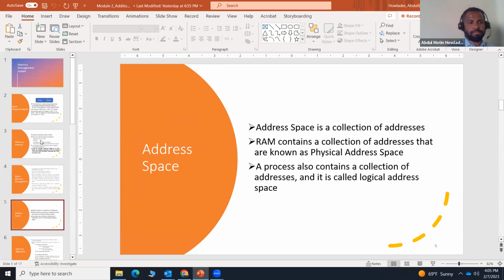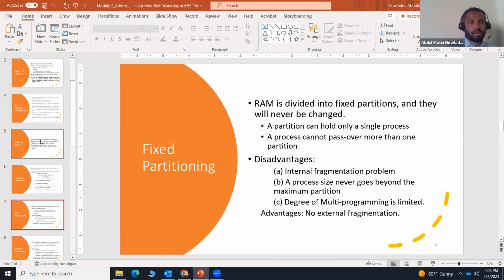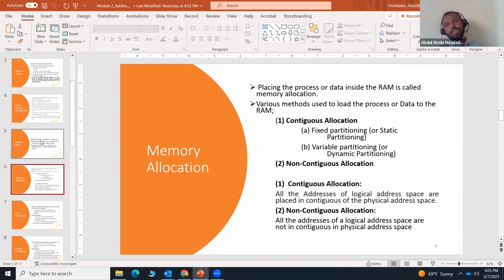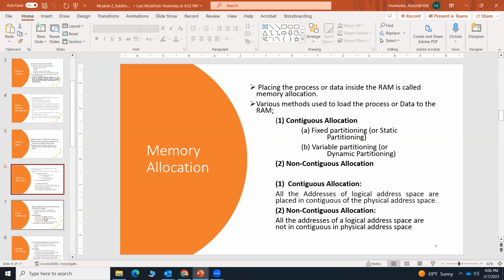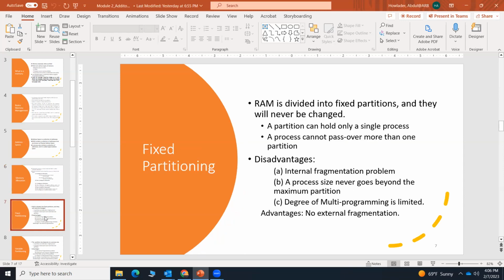We're just talking about memory allocation. In memory allocation, we usually talk about contiguous memory allocation, and here there are two types: one is fixed partitioning, another is variable partitioning. When we talk about contiguous memory allocation, we don't talk about non-contiguous memory allocation. If you see fixed partitioning, there are some major problems, like internal fragmentation.